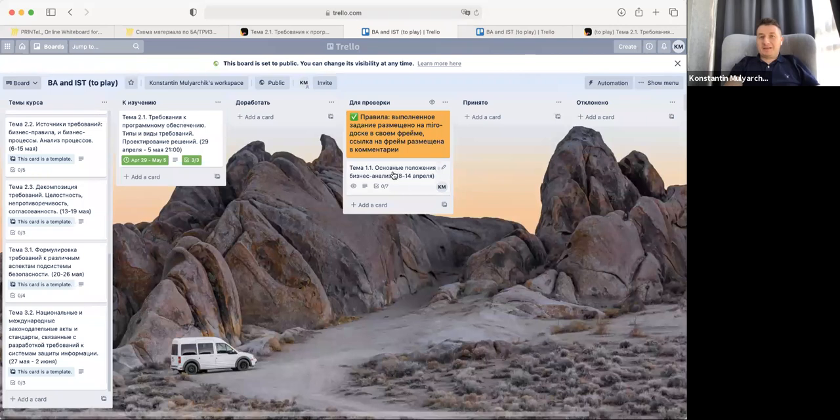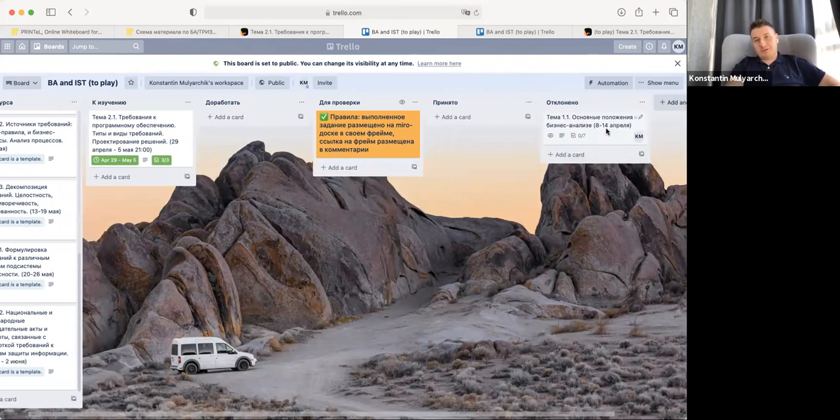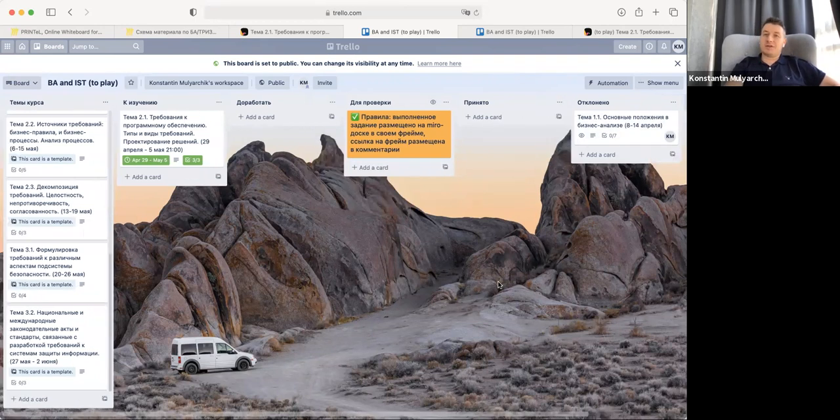So if they exceed this limit, if they do not meet this deadline, after the mentioned time I put this card into the rejected column. And of course, I have a criterion that in order to be accepted to pass the exam, they have to complete at least 60% of the class tasks.